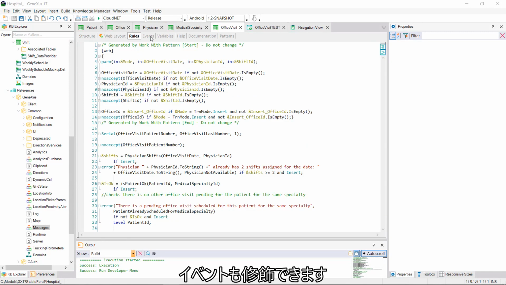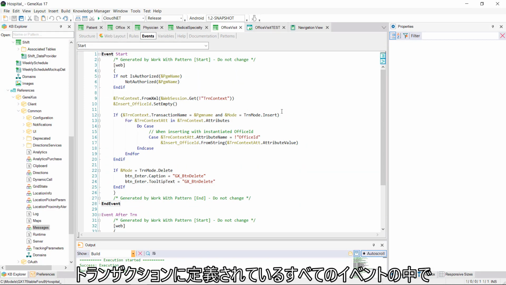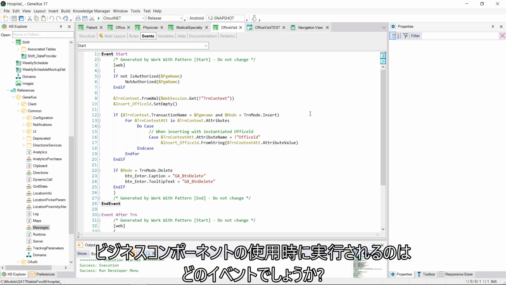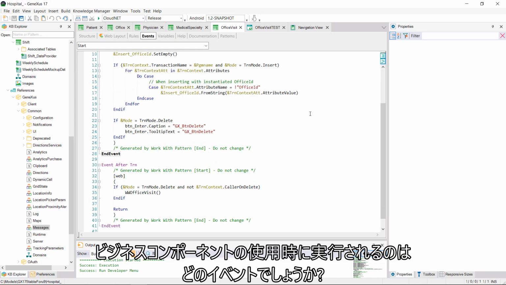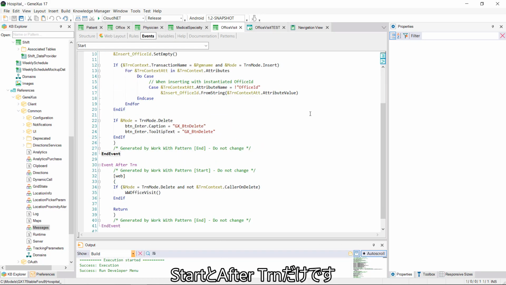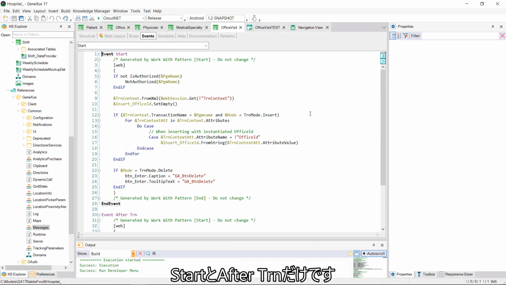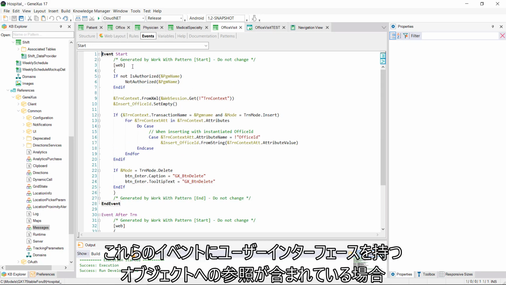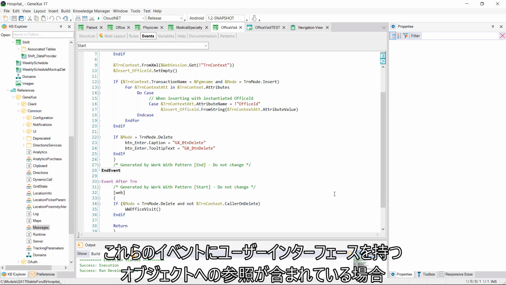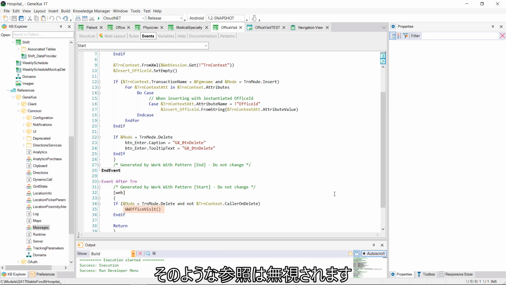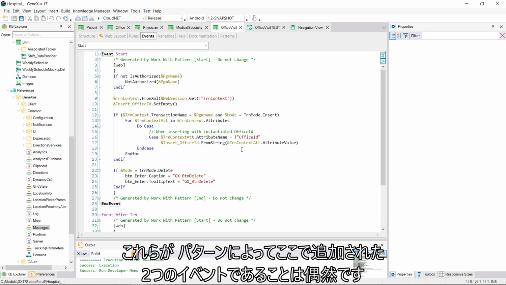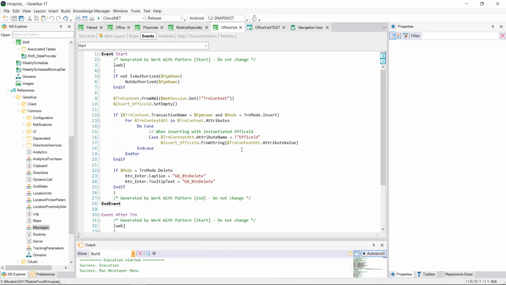Events can also be qualified. Of all the events defined in a transaction, which are executed when the business component is used? Only the start and after TRN. If these events include references to objects with a user interface, these references are ignored. Coincidentally, these are the two events that the pattern added here.